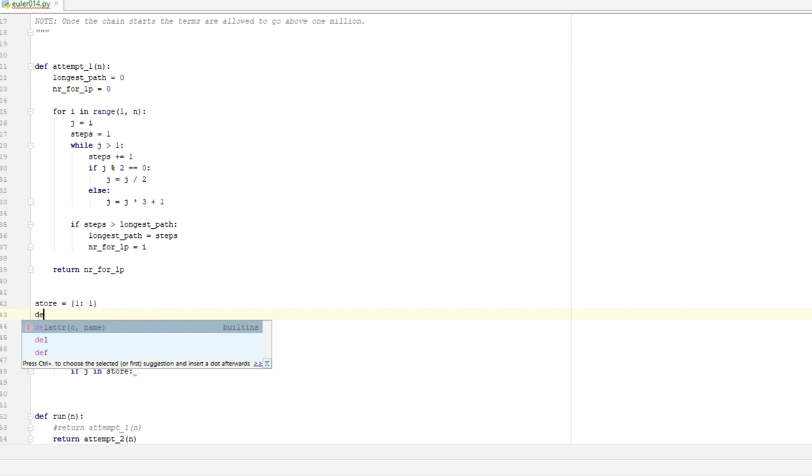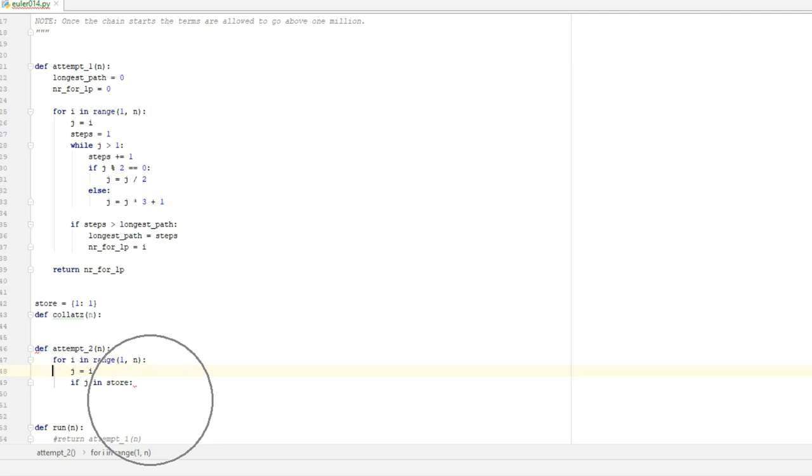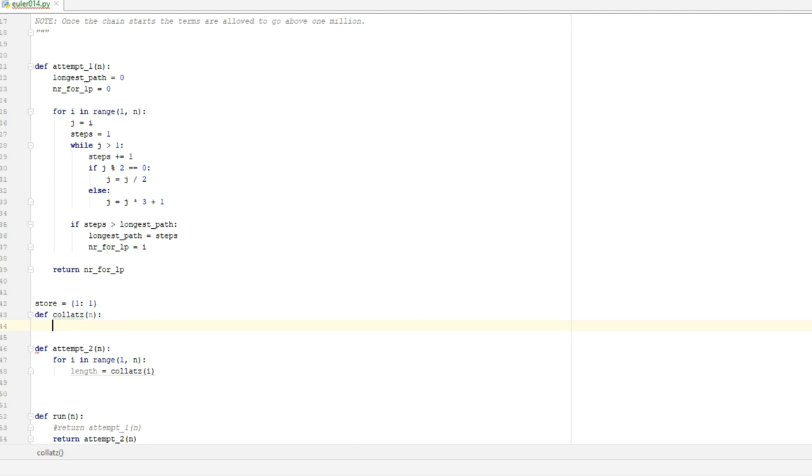With a second function, this is going to calculate just one particular path. And this will call that function with the current number we're checking and storing that as length. So this is going to give us back the path length, and this is going to work recursively. So this function is going to call itself multiple times to gather the data needed.